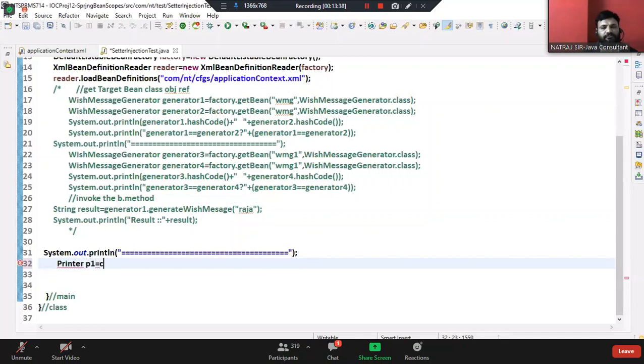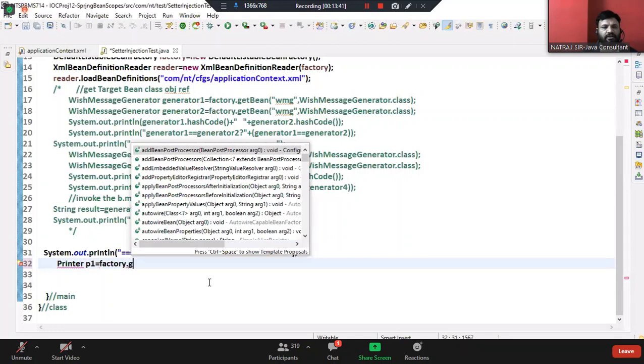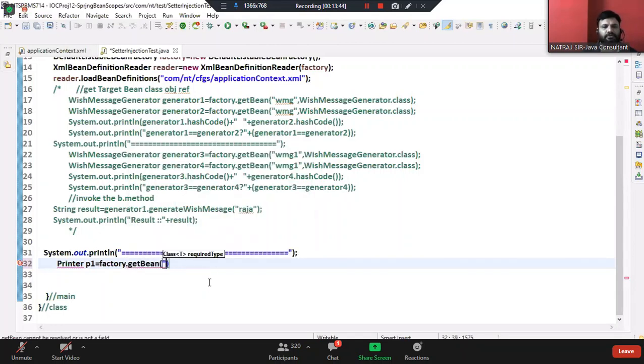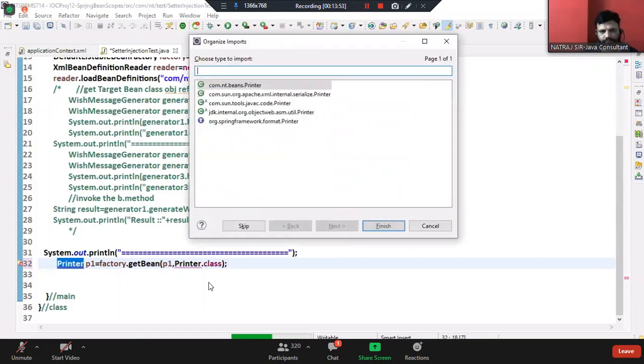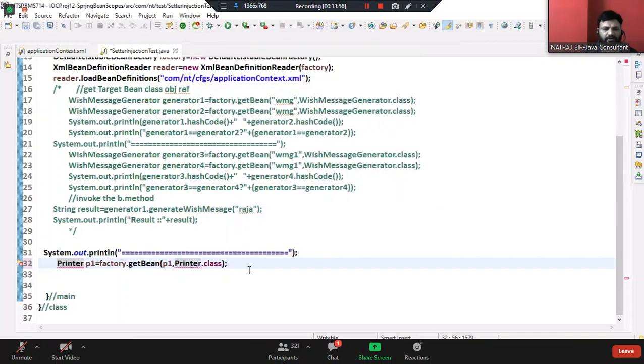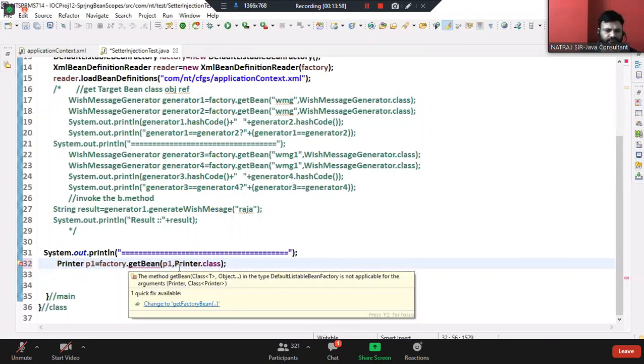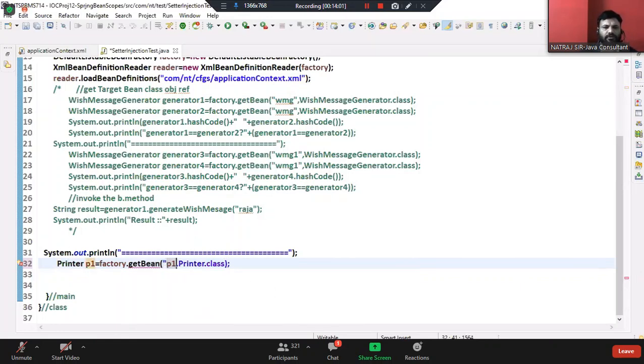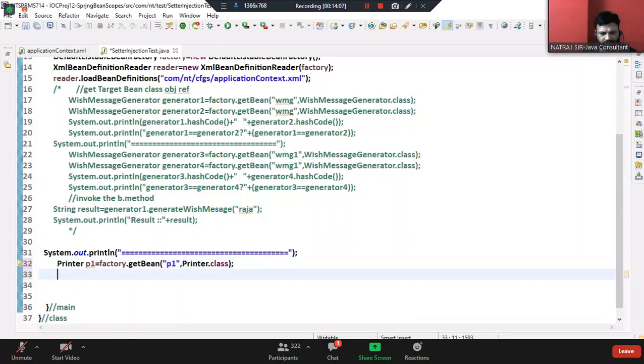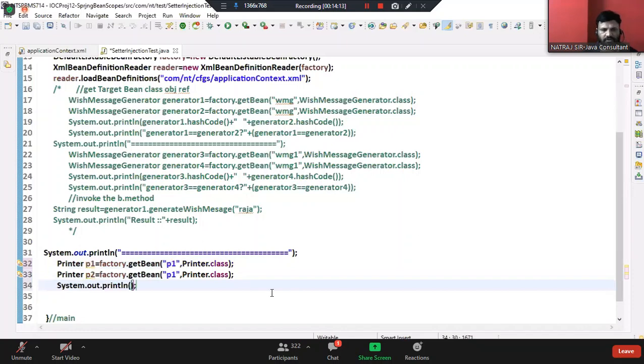Printer P1 = factory.getBean(Printer.class). Printer class default scope is singleton only. I'll try to access it twice. Here is my P2. System.out.println(P1.hashCode(), P2.hashCode()).